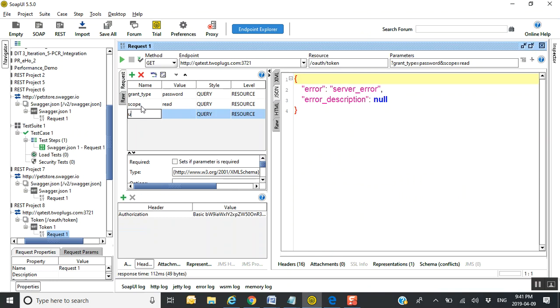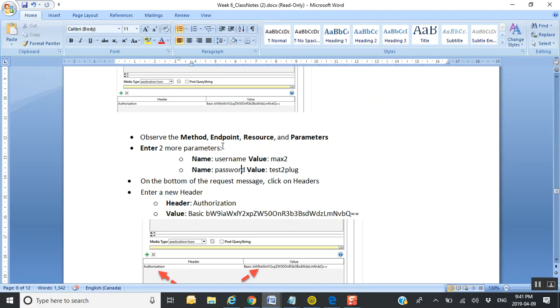I'll click on my plus, click on username. I believe the value was max 2. I'll create a new parameter called password, and the value was this. So let's just confirm that. So this looks good, and so we've done this already.